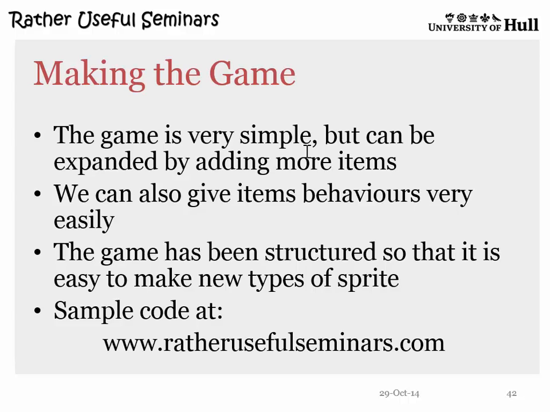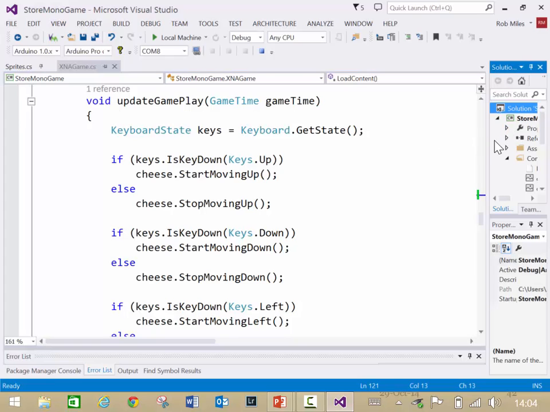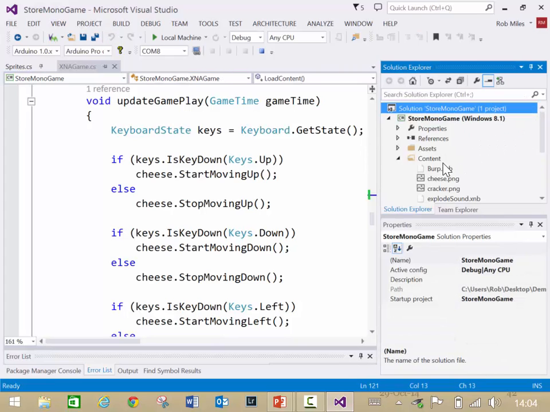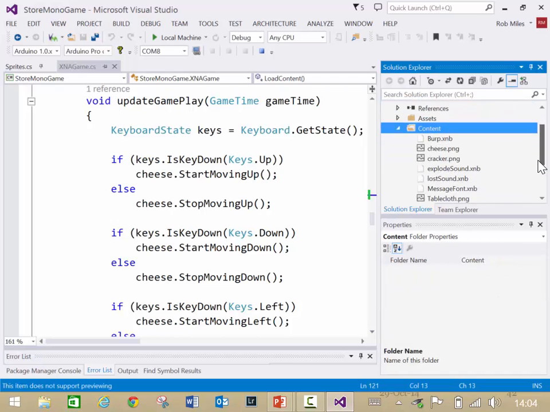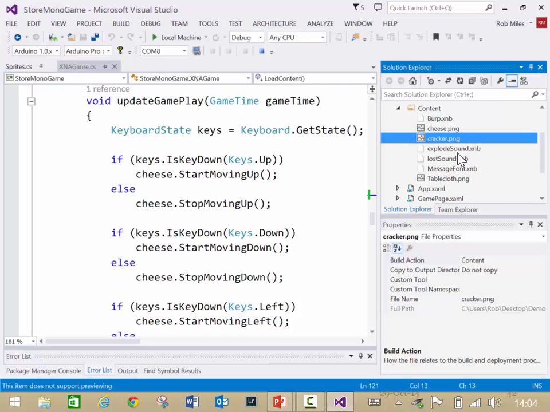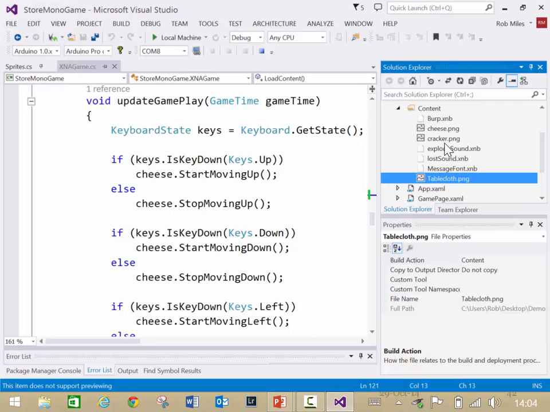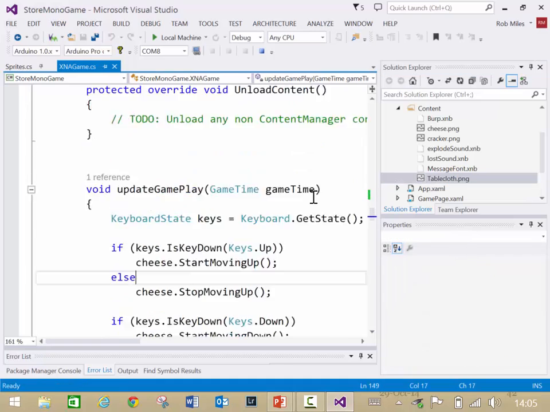There's one piece of how-to which you'll need, which I'll also put online. I'll put a link to a presentation that covers that. When you make your sprites, you see here, if we look on my game, what I have is a folder called Content. And Content contains all my sprites, the cheese and the explode sound and the burp and bits and pieces that I'm going to use on tablecloth. You basically make a folder called Content, and you drag things into there and then pick them up by name.